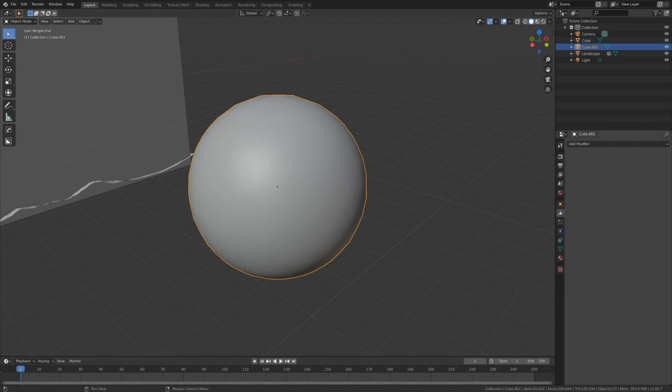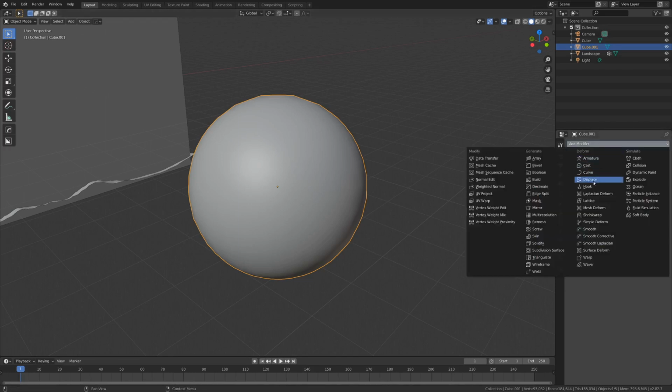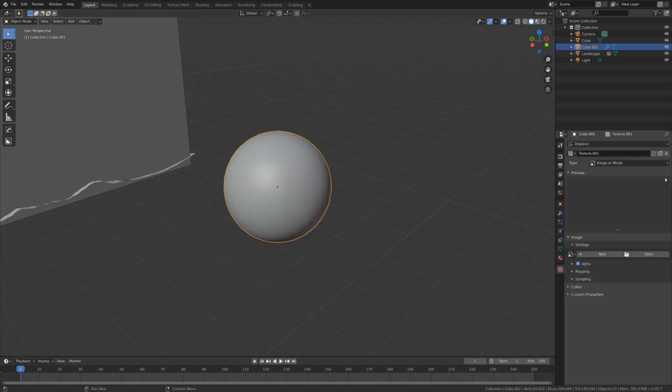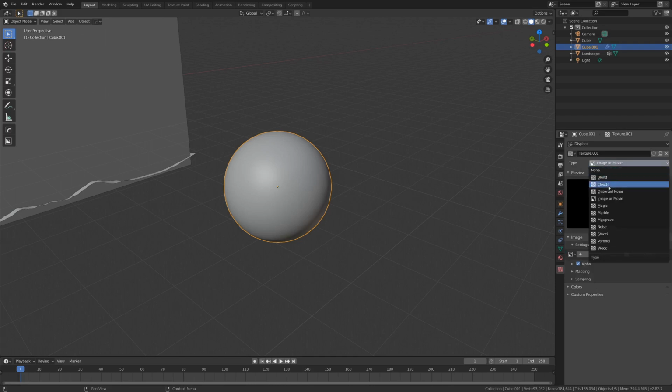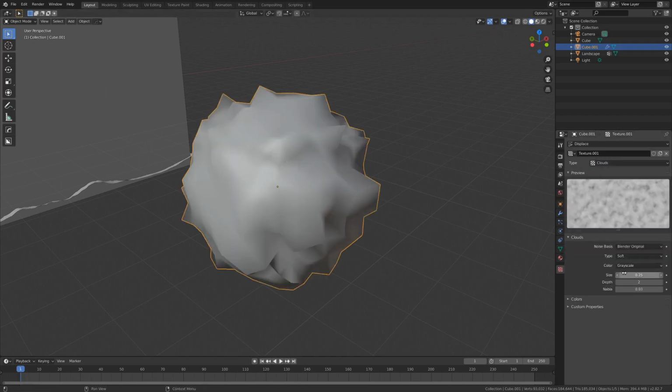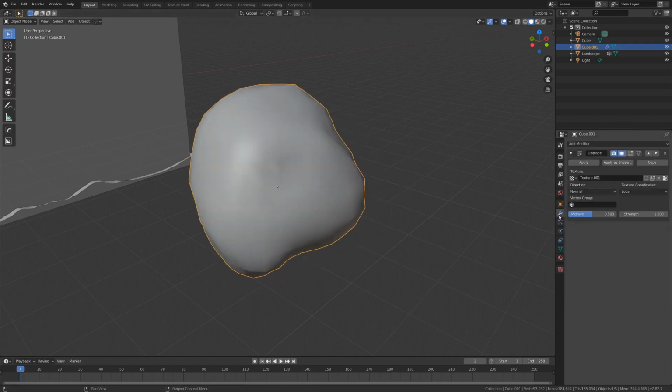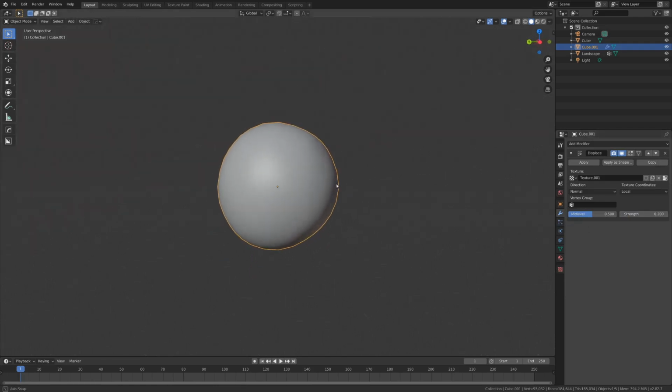And I'm going to go into modifiers. Here I'm going to add in a displace modifier, go New Texture, and hit this little panel over here. That will take us to the texture properties. I'm going to get a clouds texture, and I'm just going to turn up the scale of that quite a bit. All the way up to 2 works. Now I'm going to go back to the modifiers and turn down the strength to maybe a 1.2, something like that, so that we see a little bit of a regular shape, but it's also pretty spherical.